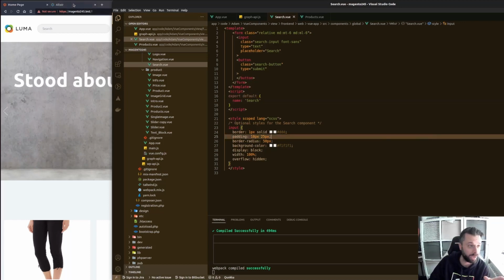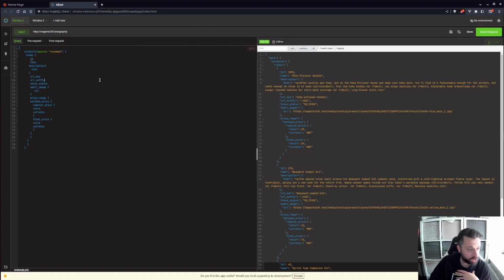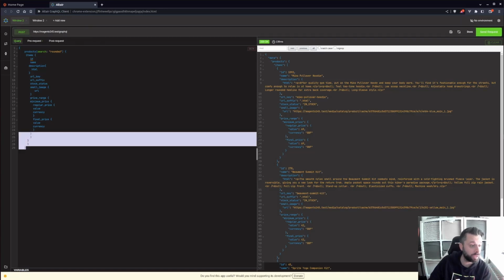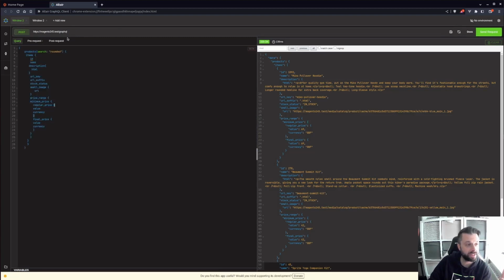So where do I start? Well, with regards to this, I would always start with testing where I'm going to get the data from. In here I've got a handy little gadget which no dev should be without, and it is called Altair. It's an extension of GraphQL. There's loads of these, by the way. This is just one that I picked up and I've been using recently. What I'm able to do with this is a bit like Postman and things like that. I'm able to test some GraphQL queries.